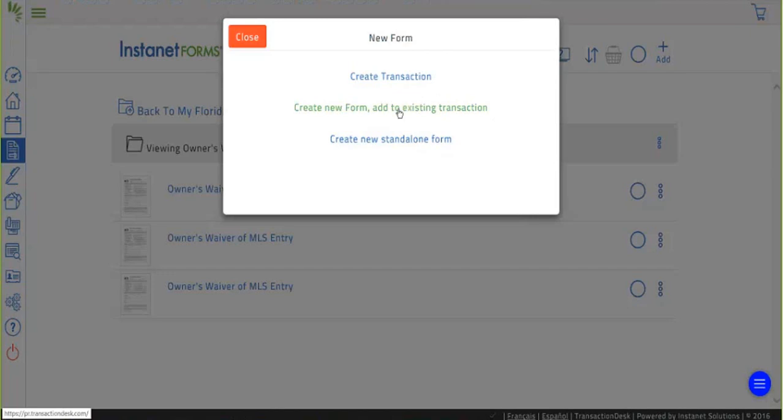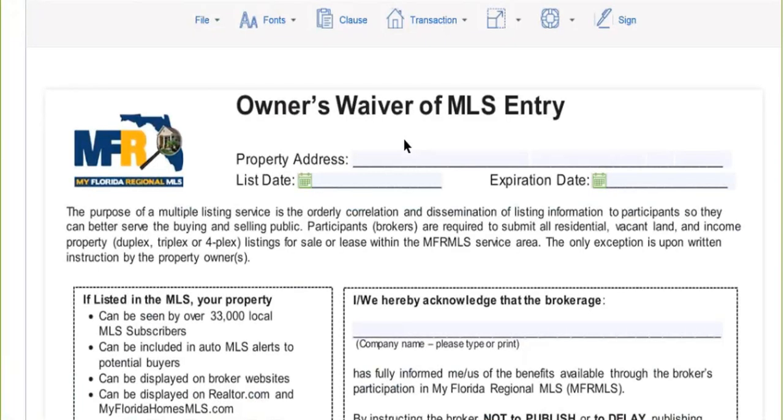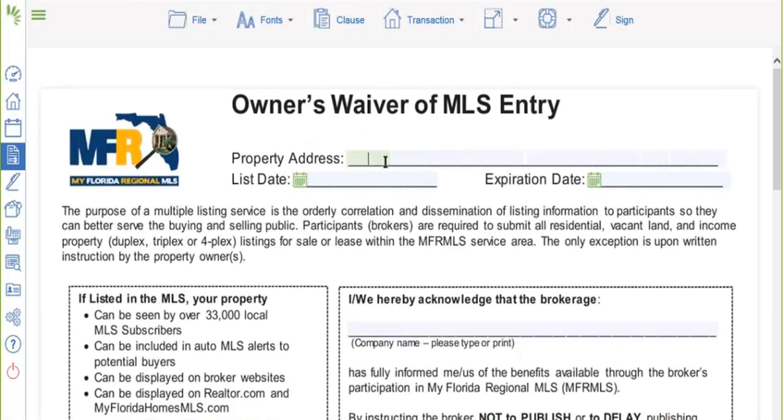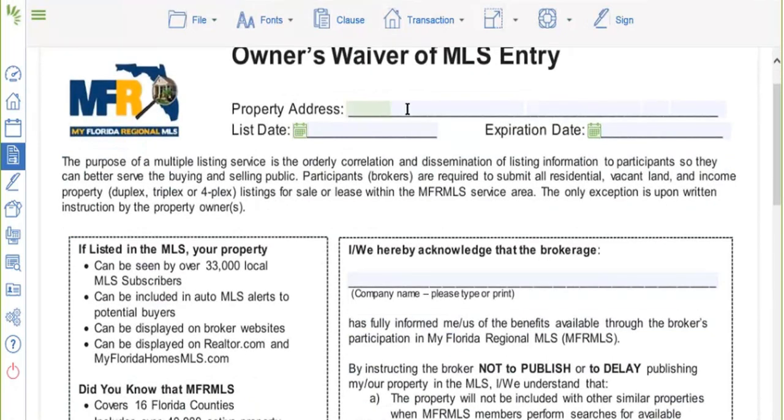I can add it to an existing transaction, or in this case, maybe I don't use TransactionDesk very frequently. I just want to create a standalone form. Those are all of your options. So in this case, I'm creating a standalone form. I now have a fillable PDF. I can type in the information. For this particular form, please note that you have separate fields for each part of the address.